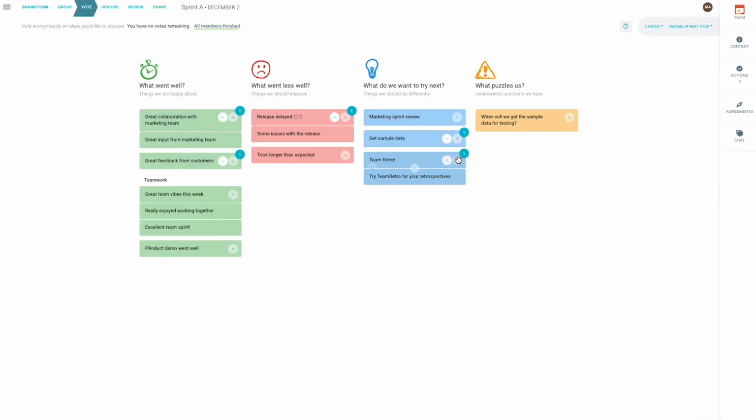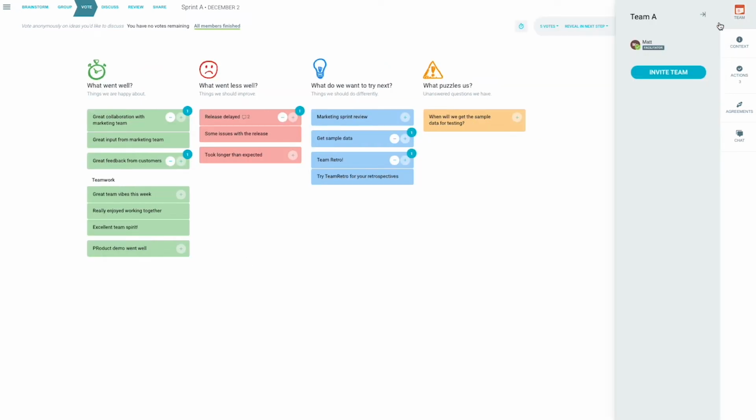You can click on the team tab to see how people are progressing with their voting also. When done, it's now time to discuss the top voted items.